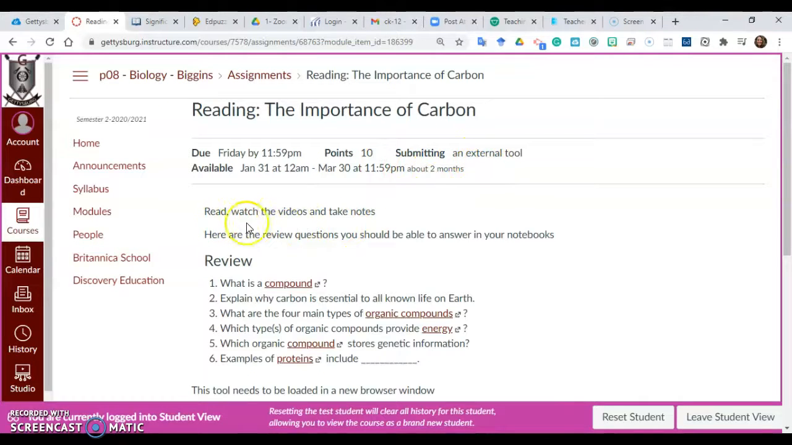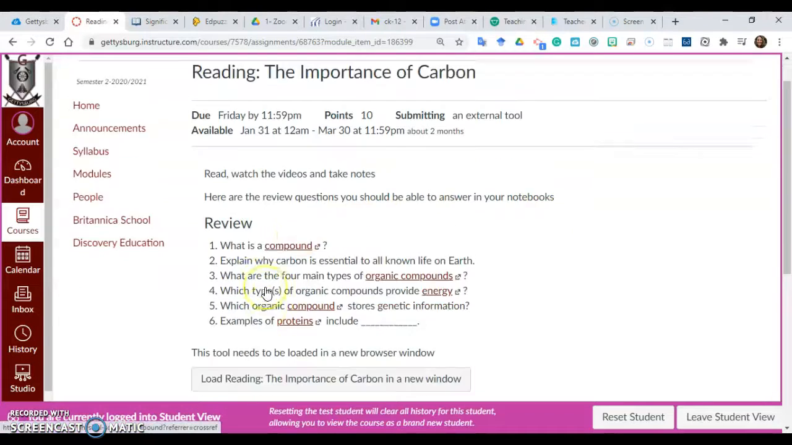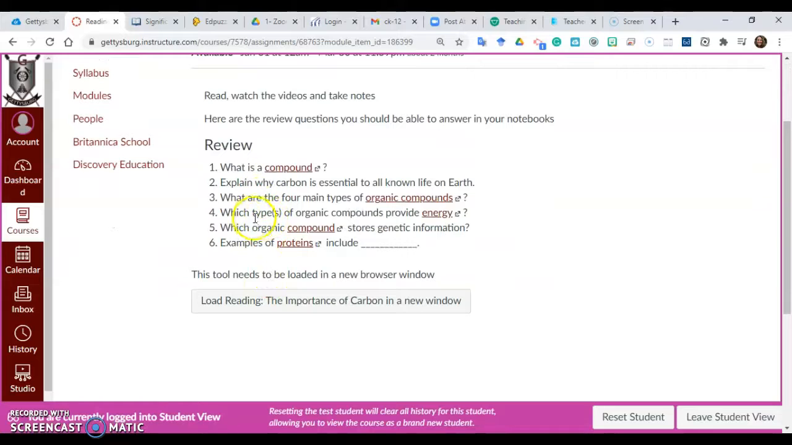It says to read, watch the videos, and take notes. Here are some questions you should be able to answer in your notebooks. So you may want to write these questions down before you start reading. Then you're going to click Load Reading, the importance of carbon in a new window.